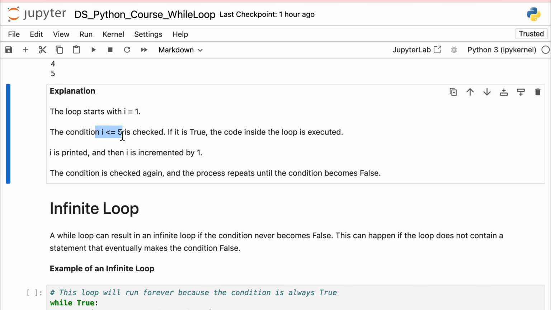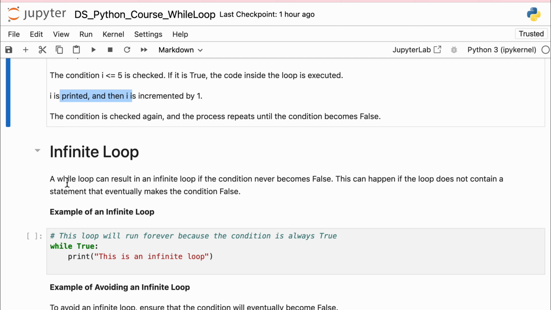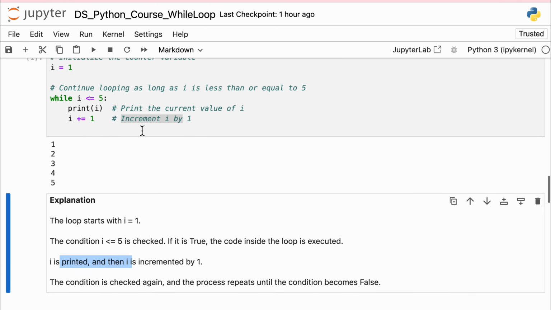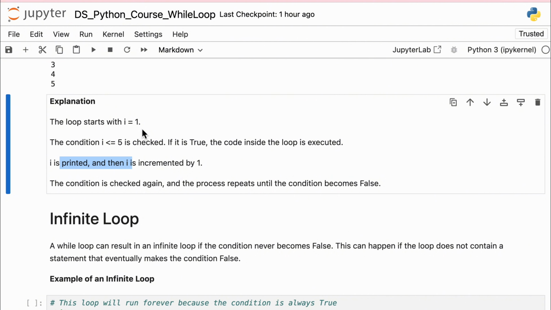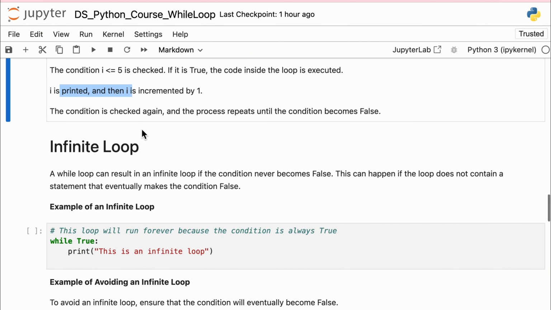While the condition, this is checked. If it is true, the code inside the loop is executed, and then the condition is checked again, and the process repeats till the condition becomes false. So this was the general architecture of a while loop. We'll solve a lot of questions so that you understand this completely. While loop is this much only. There is no other concept here.